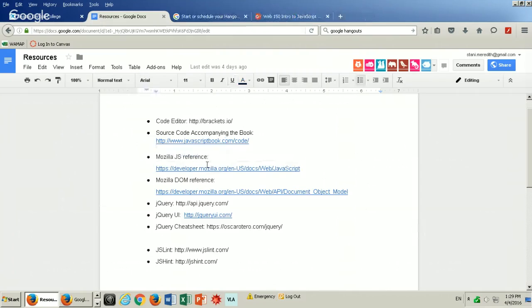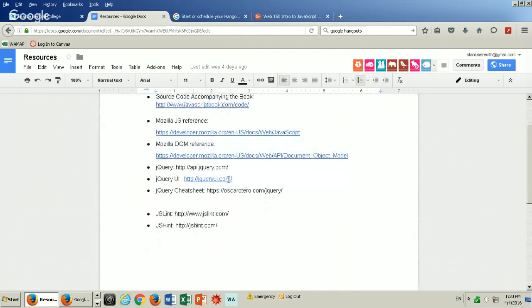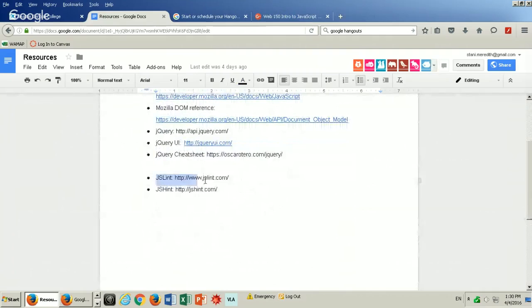Some references here from the Mozilla Developer Network. There's a great JavaScript reference, a DOM reference, jQuery, jQuery UI, and a couple tools, JSLint and JSHint. These tools are used if you're having an issue with your code and you want to find out where the problem is. We're going to learn how to use them to help us debug, along with a tool that comes with Google Chrome, which I'll show you in a bit. So those are the resources.